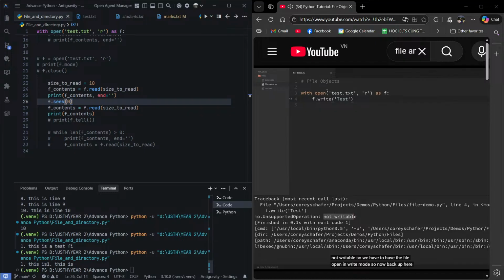So now back up here within our open statement, let's create a new file called test2.